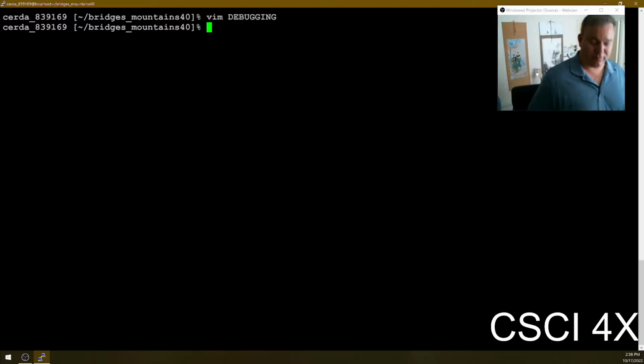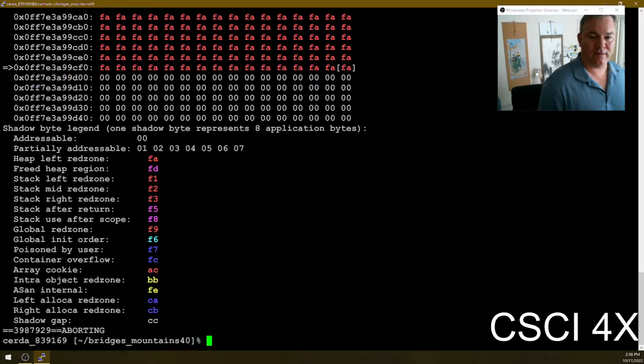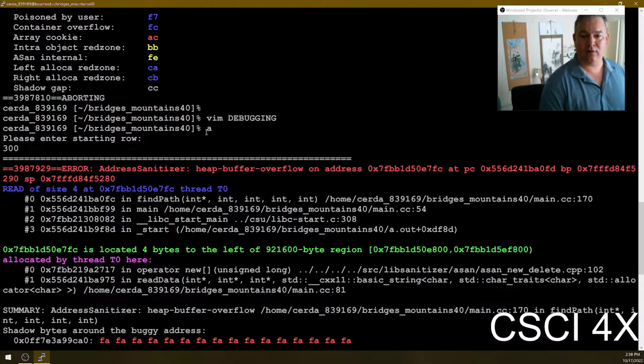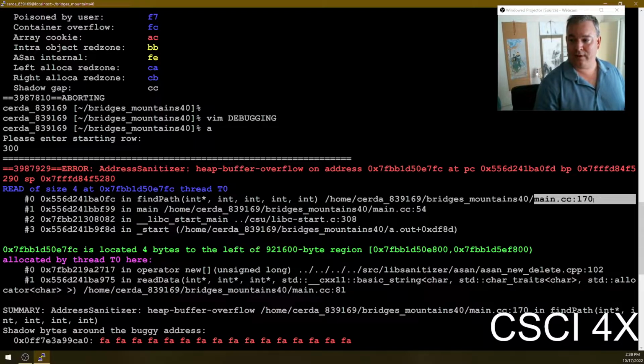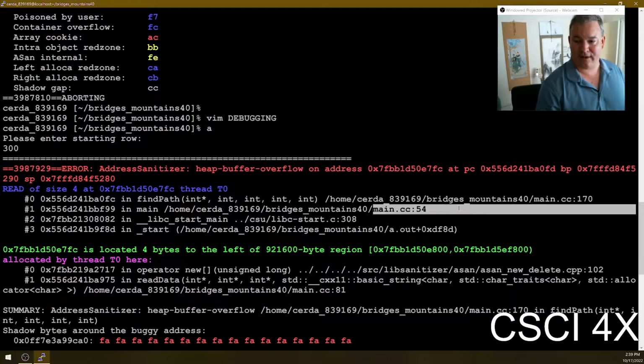All right, so Serta's code here is segfaulting. So if we do this, we are getting a heap buffer overflow error. This means you've gone out of bounds. You're out of bounds on the heap. That means something that was new memory. And so he is crashing on main.cc line 170, which is called from main.cc line 54.